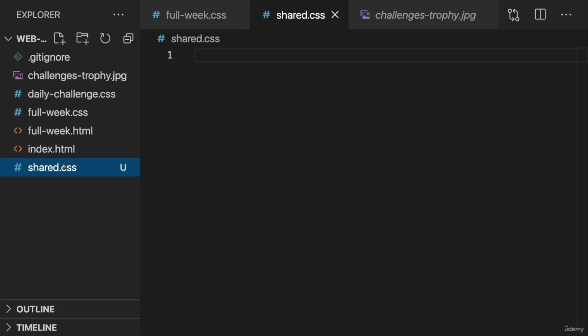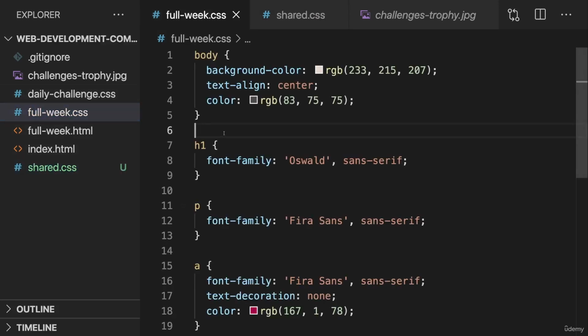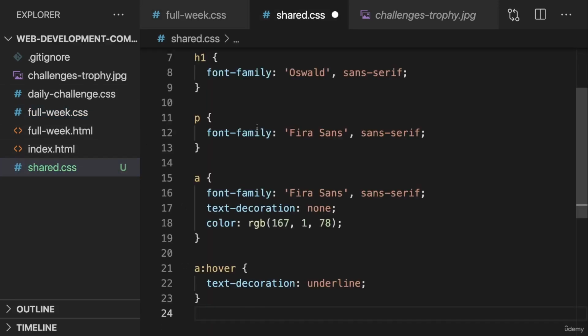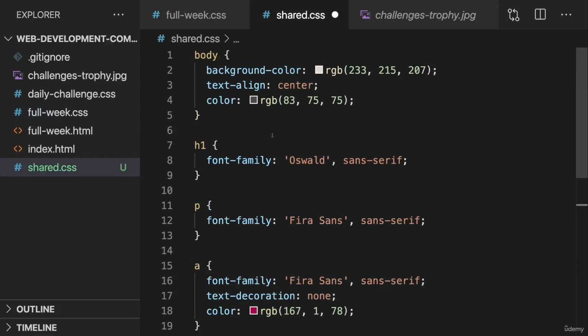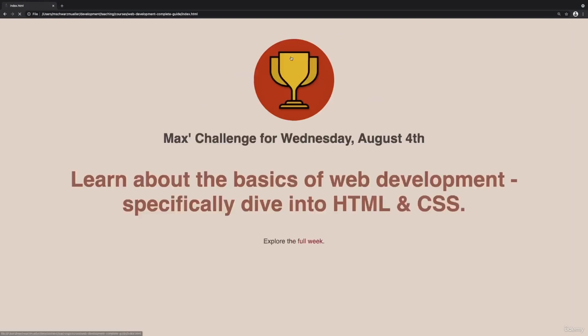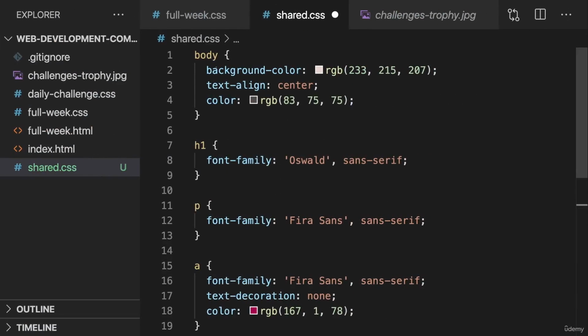The goal is to move all the shared CSS code into that file. So for this, we can, for example, take all the code in full week CSS and move it into shared CSS. And now let's see if there is something in here which shouldn't affect the first page. We definitely want to have our body styles here. We want to have more body styles in the first page, but we can add more in a separate CSS file. So having this shared styling here definitely makes sense.